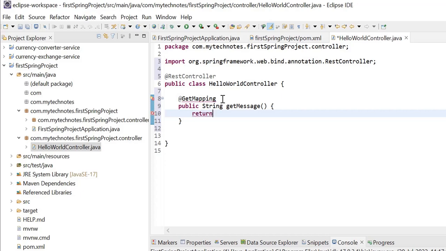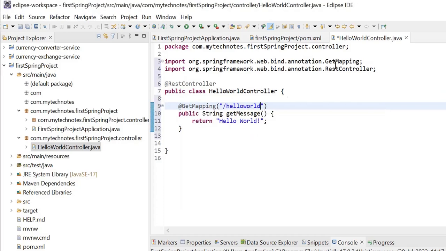It returns hello world. And in GetMapping we have to write down a URL, the URL by which this particular method will be executed. So when our URL is localhost/helloworld, this getMessage method will execute and it will return hello world as a response. Okay, so let's execute it.